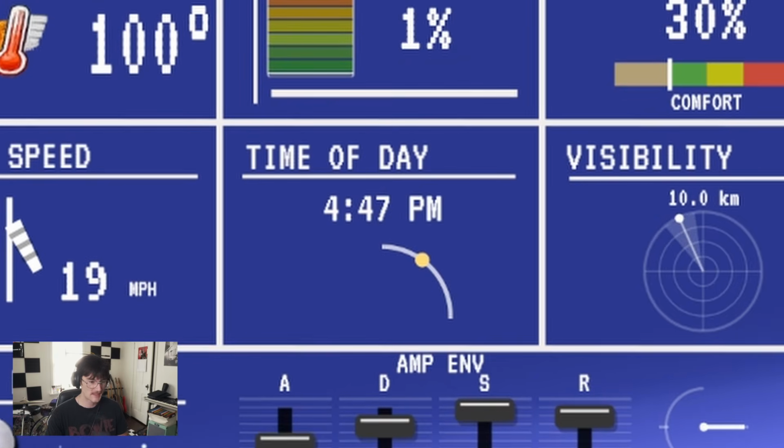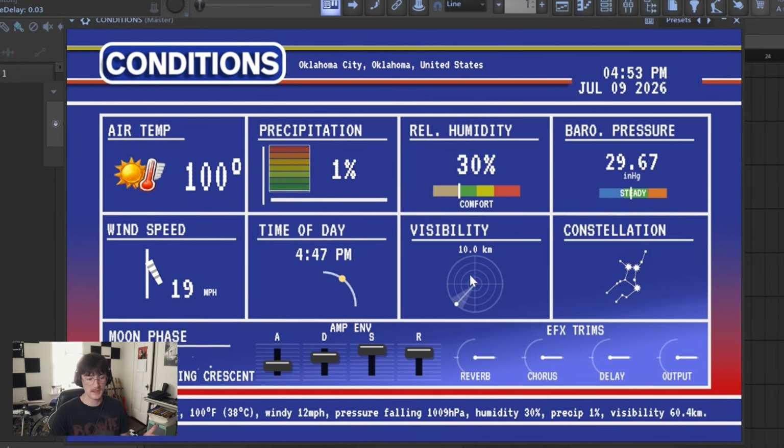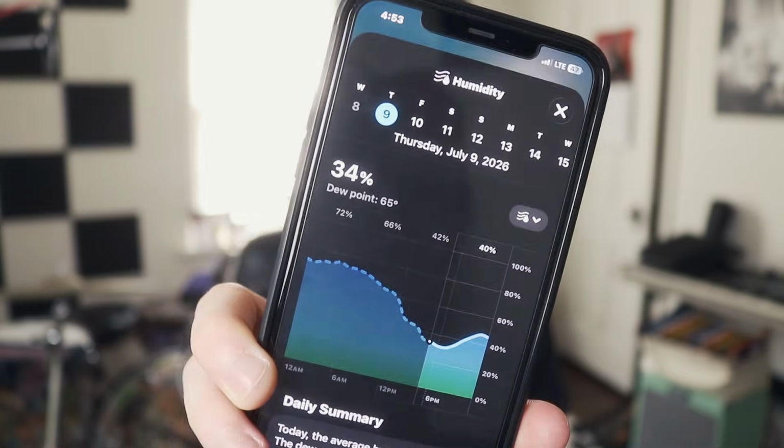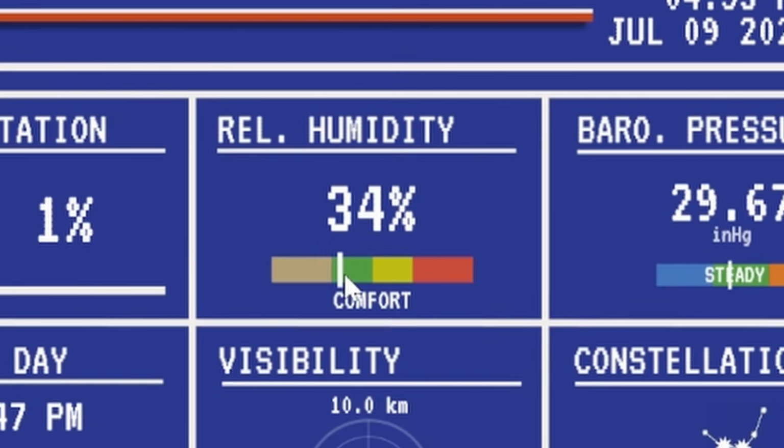The time of day here is still off from the time of day here, but it's more accurate now. It is indeed 100 degrees here today, and all the rest of this stuff looks accurate. Let's see what the humidity actually says. Yeah, that's pretty accurate. Humidity says 34%, and on here it says 30%, so that's pretty good.